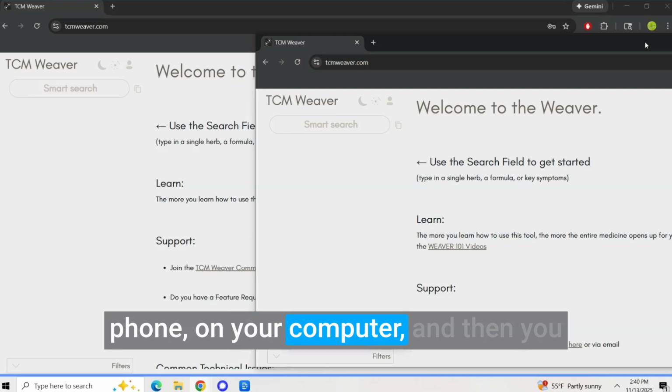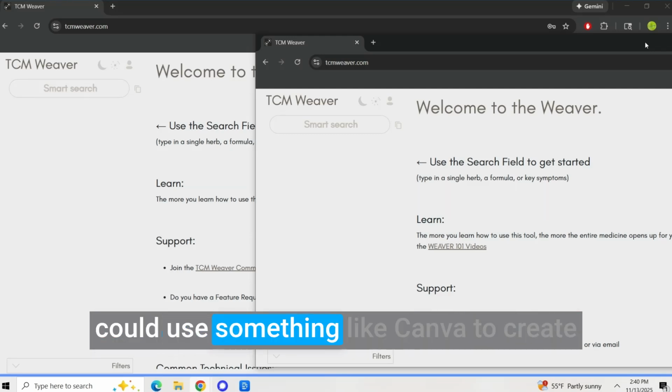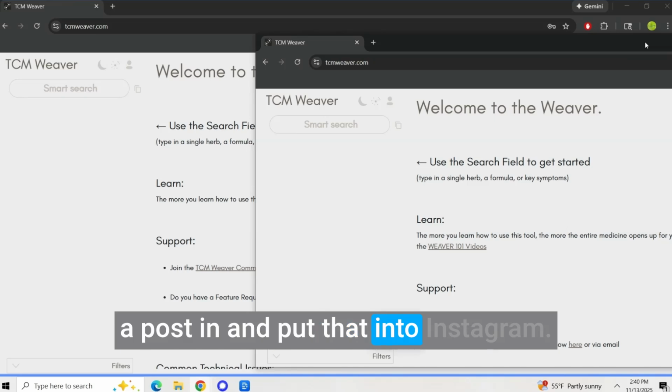Now, if you're posting a favorite takeaway, then you can create a post either on your phone or on your computer, and then you could use something like Canva to create a post and put that into Instagram.